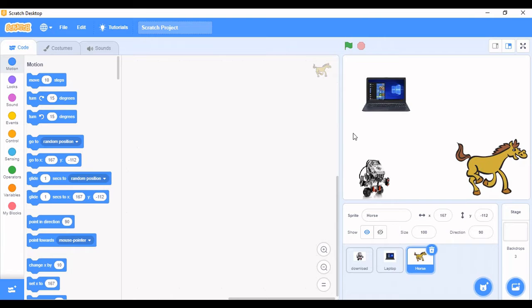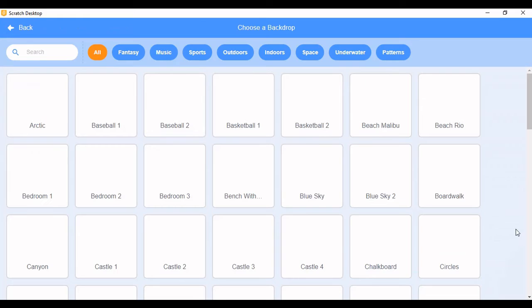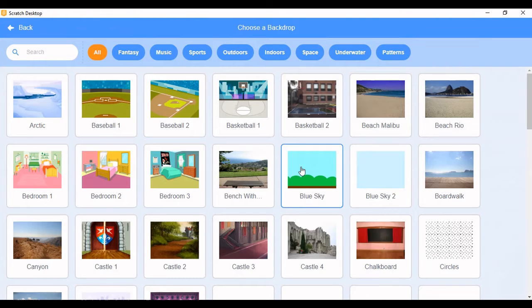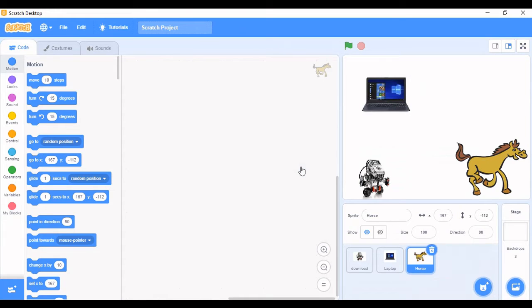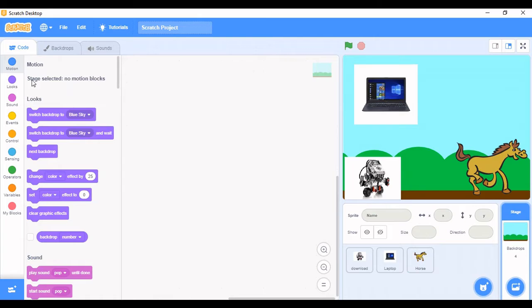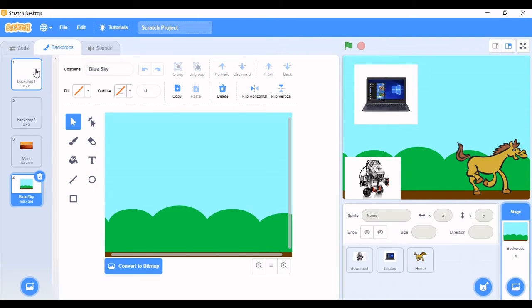Then I'm going to choose a backdrop for the horse. So the horse is going to be in the blue sky with the field. So there is going to be the horse. So we've got 4 backdrops. We've got our main white backdrop. So let's click on that. We have our main white one.